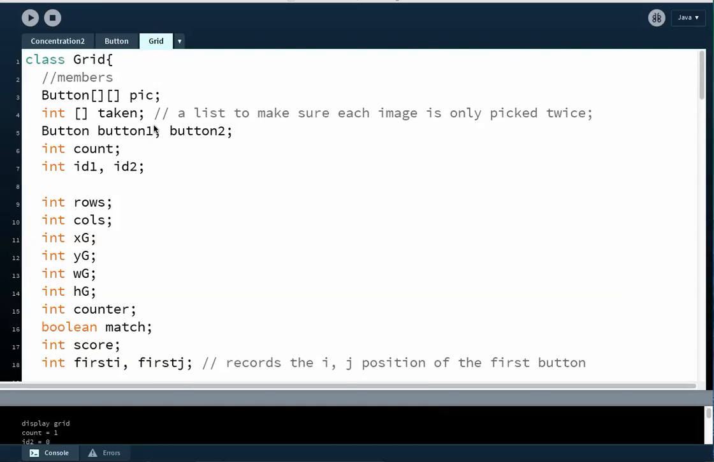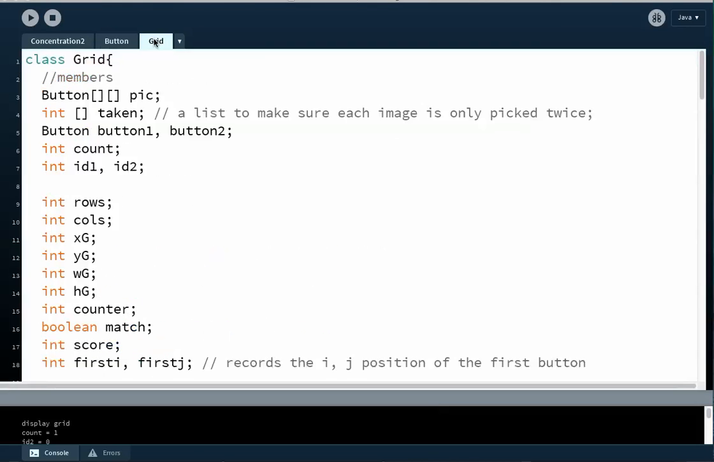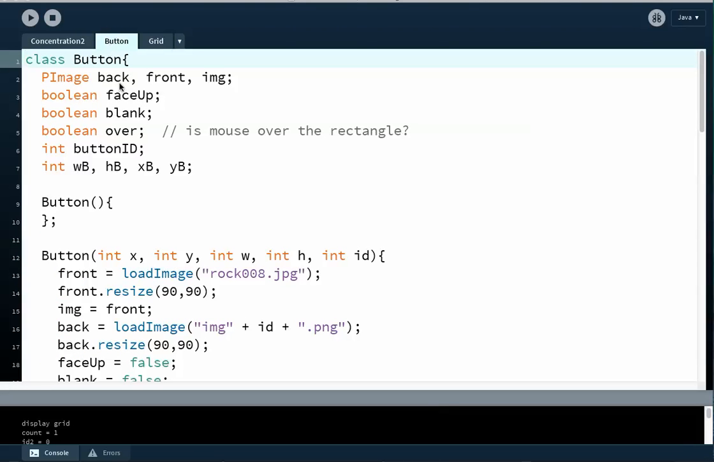Over the weekend, I made a lot of changes to the program. I decided that the buttons were going to be all about images, and the grid was only going to have one constructor. So I'm going to just go through some of the things that I made changes on, and you can go through and make changes too. I'm going to start with the button class.